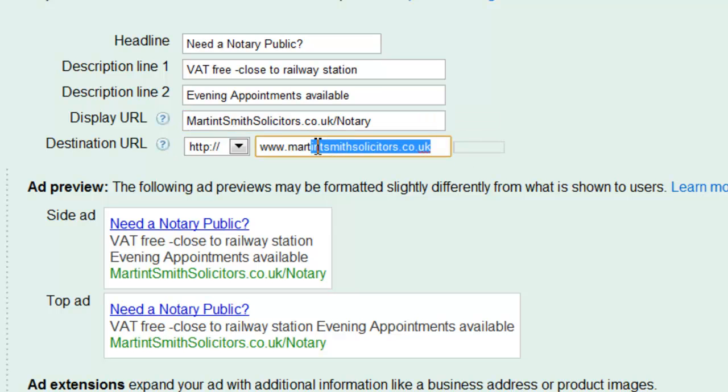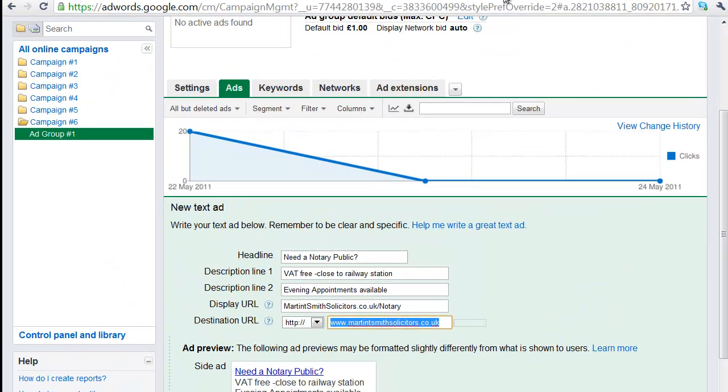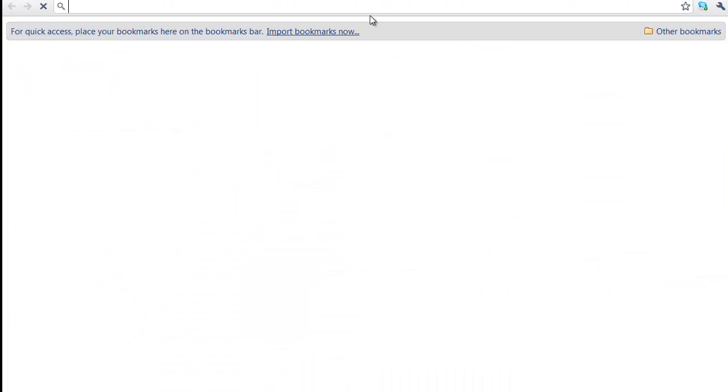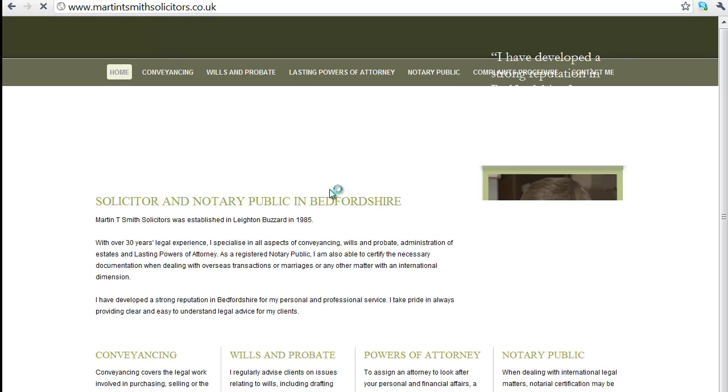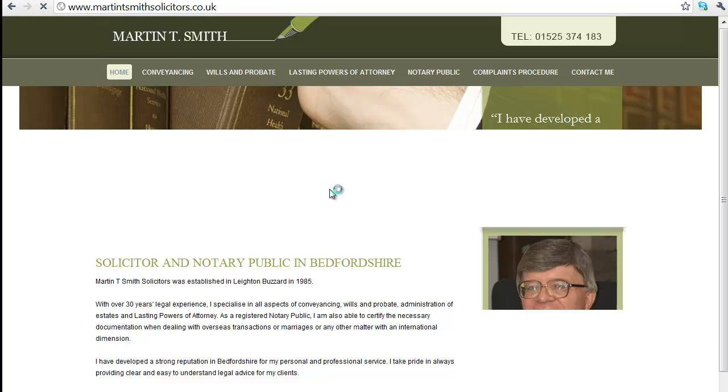The next thing to notice is we're sending the visitor to this destination. Now let's have a look at this destination and see the page we're sending them to. So they've typed in Notary Public. Let's think of their experience. They've typed in Notary Public, and they're being sent to this page here.